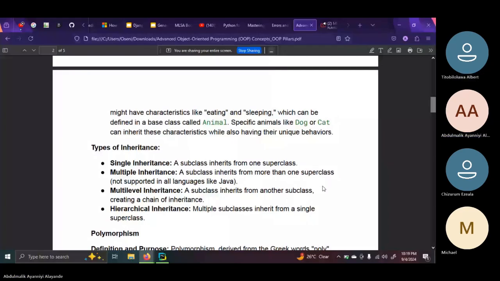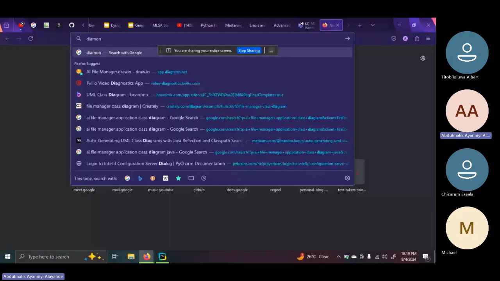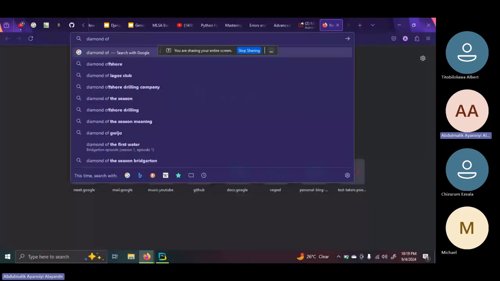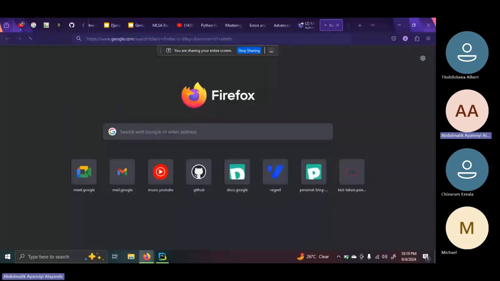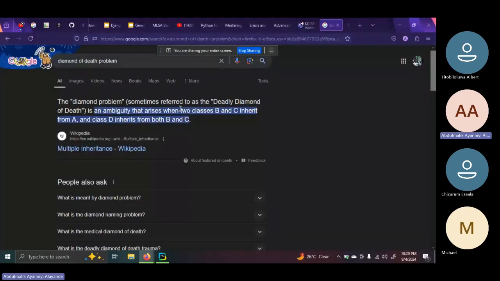Diamond of death problem. Diamond of death, sometimes referred to as deadly diamond of death, is an ambiguity that arises when two classes B and C inherit from A, and class D inherits from both B and C.